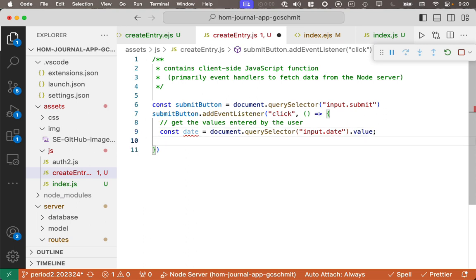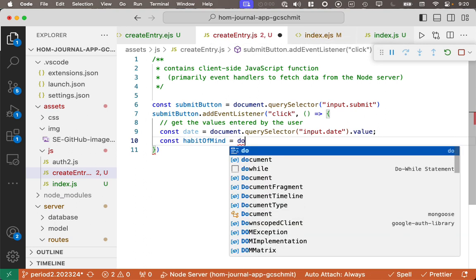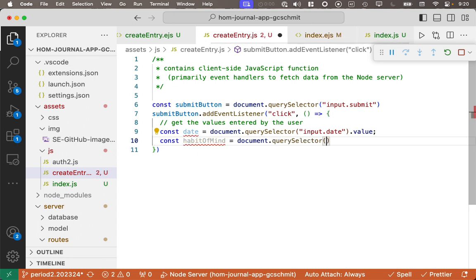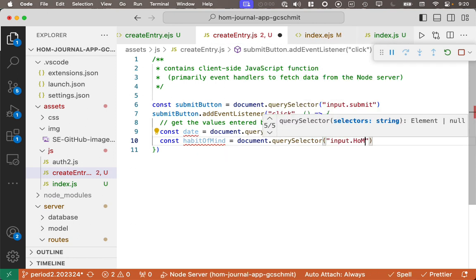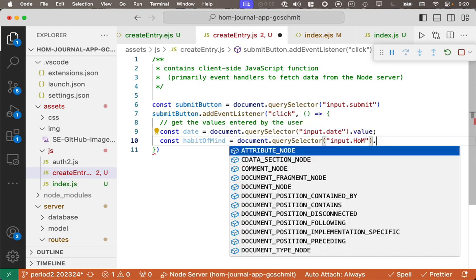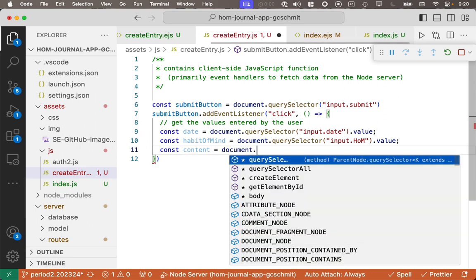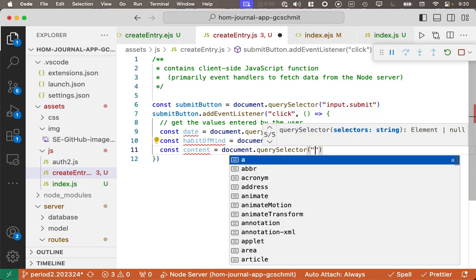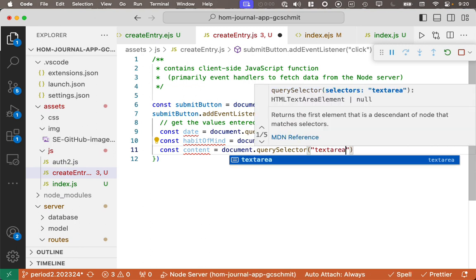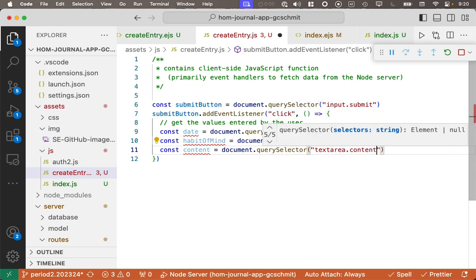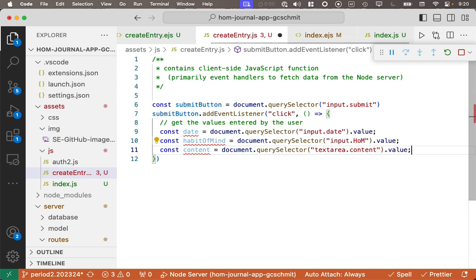We're going to write the same code here to get the habit of mind and the journal content as well. So I'll create a variable called habitOfMind. I'll do document.querySelector input.hom, because that's the class name we specified, dot value. And then we'll get the actual content of the journal entry. Again, document.querySelector. Here, the element type is textarea, and the class name is content, but the property is still called value.